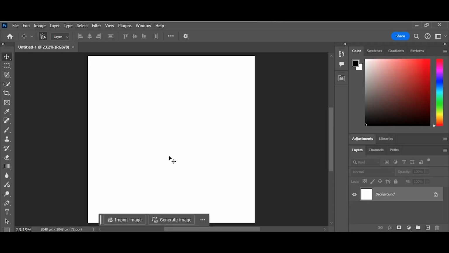The Generate Entire Image feature was only available in Photoshop beta versions, but now it is available in regular Photoshop versions. This AI feature uses the Firefly 3 model. Once you open a new document, you will see the Generate Image option right here or here.